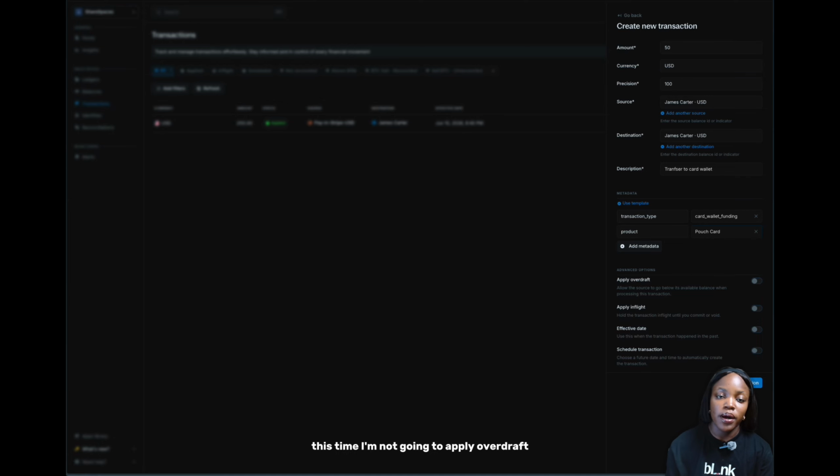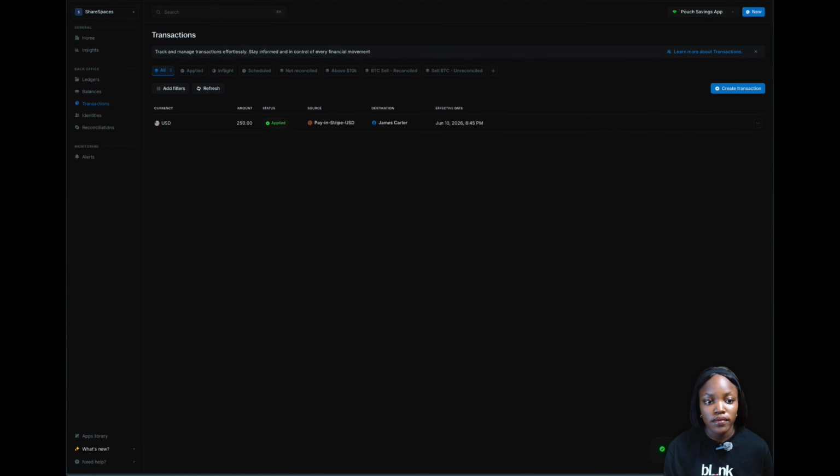This time I'm not going to apply overdraft because this is a customer's balance. You don't want a situation where your users can send more than what they actually have in their balance. So currently James has $250, and if he wants to send, let's say, $10,000, we don't want that transaction to go through because James has insufficient funds. So I'm not going to apply overdraft for this transaction. And then let's go on to create this transaction. I'm going to refresh this, and I can see this transaction went through successfully.